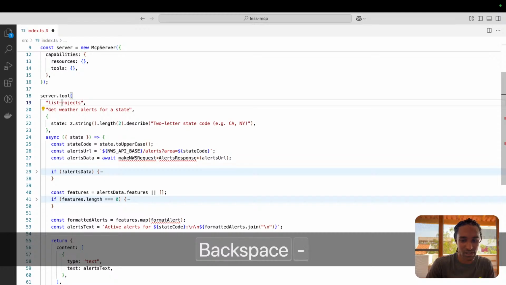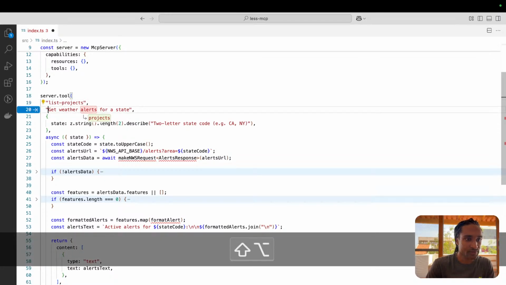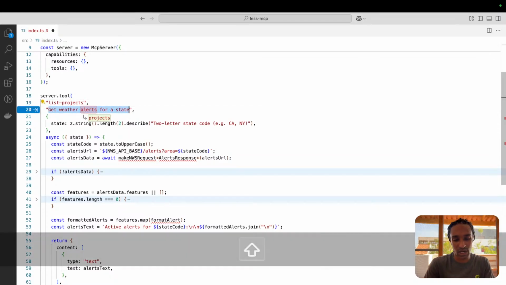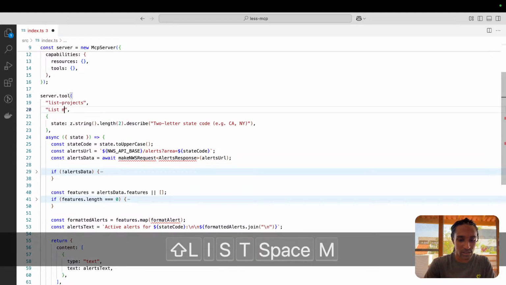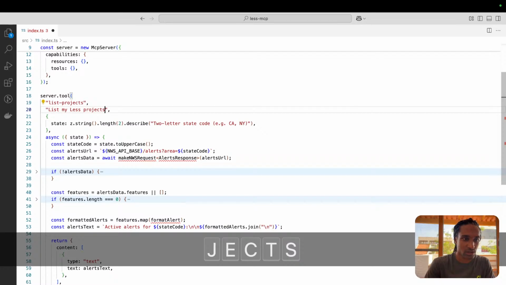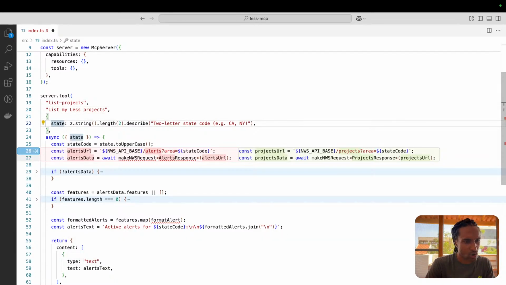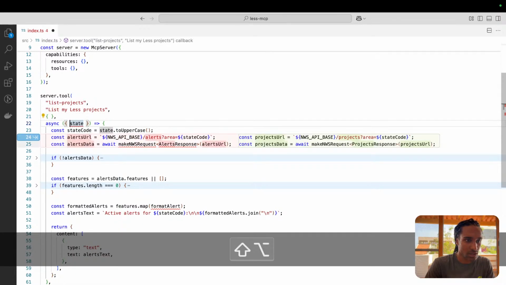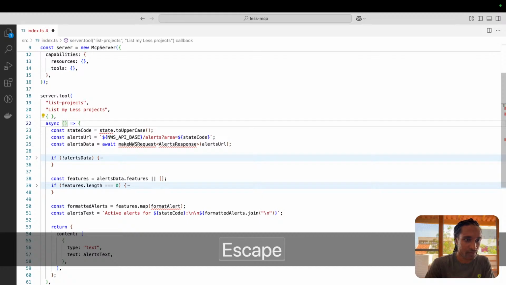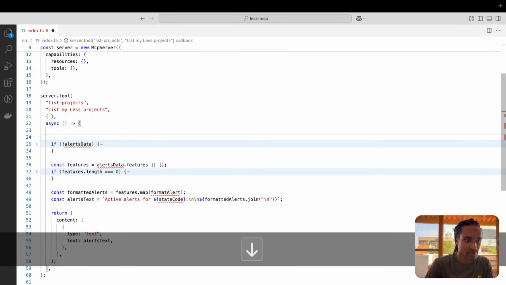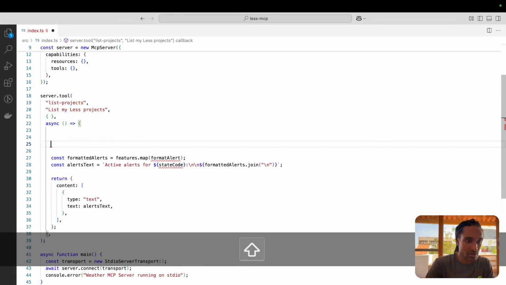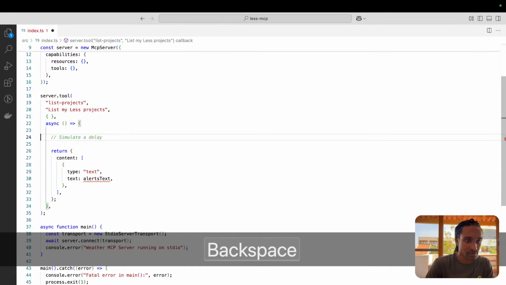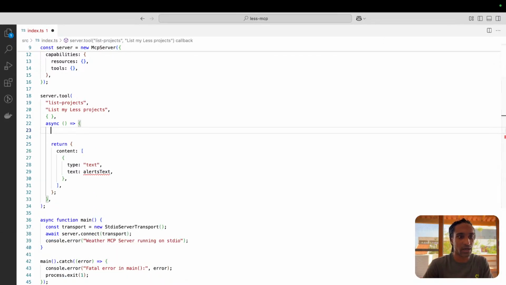Let's continue the same syntax we had before, although it doesn't really make a difference. So list my Less projects. All right, and then I need to set up the schema. Oh no, in this case, I don't need to pass it anything. And so here we don't have anything either. Nothing here, nothing here. We're just going to end up returning. So here we're going to integrate with a CLI tool.